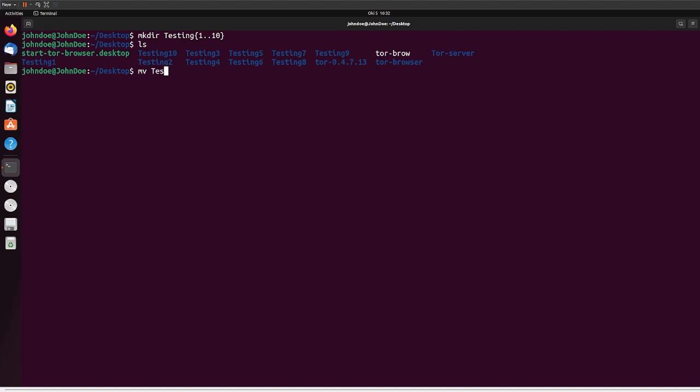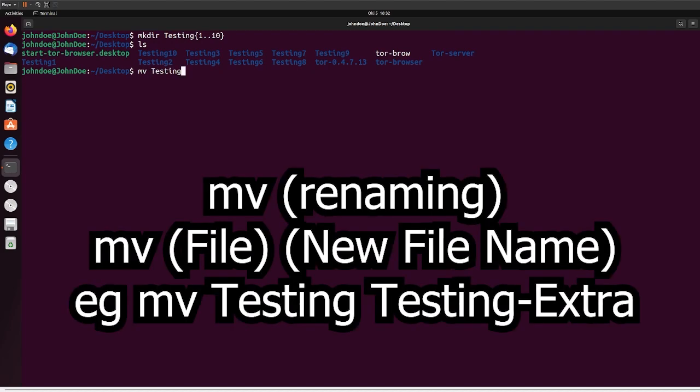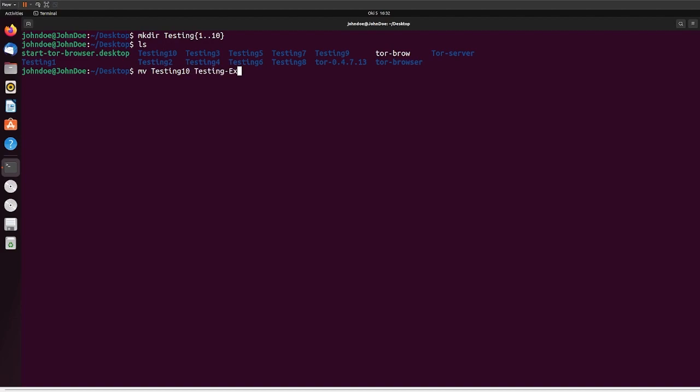So we're going to use this testing. For example, I want to move testing 10 to testing extra, and that's the command you would run. So now if you do ls, as you can see, this is testing extra, we just changed the name of it, right?